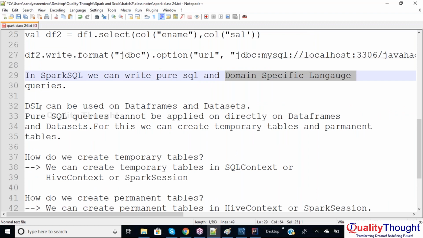DSL, domain specific language, can be used on data frames and data sets. Pure SQL queries cannot be applied directly on data frames. Then what do we have to do? For this, we can create temporary tables and permanent tables.